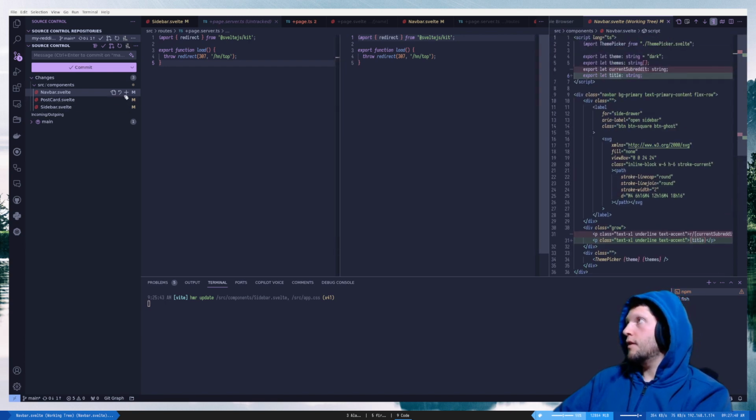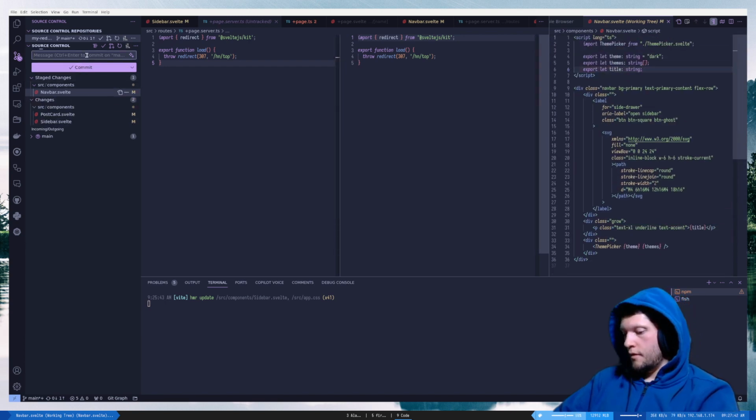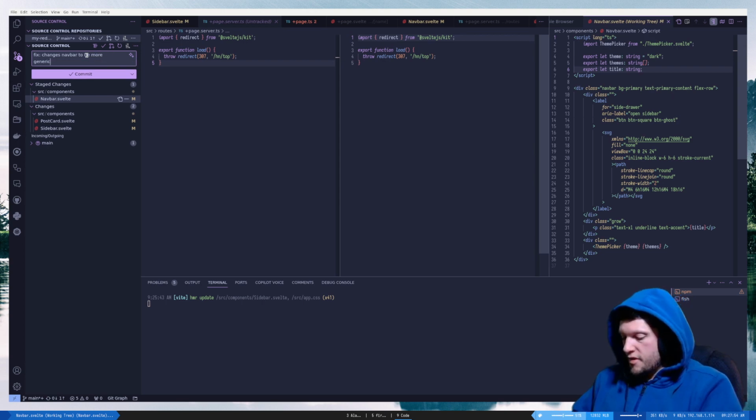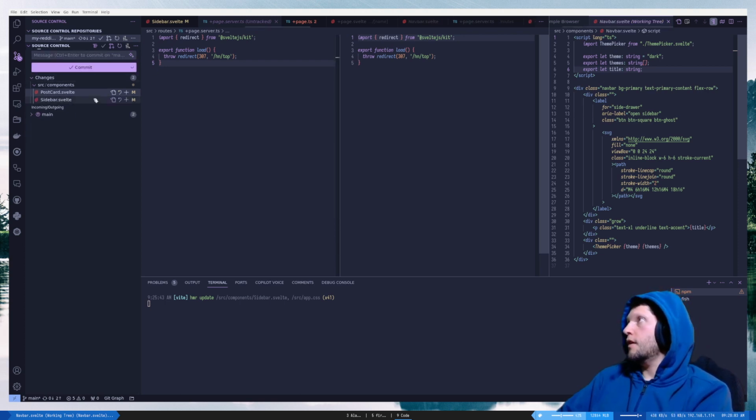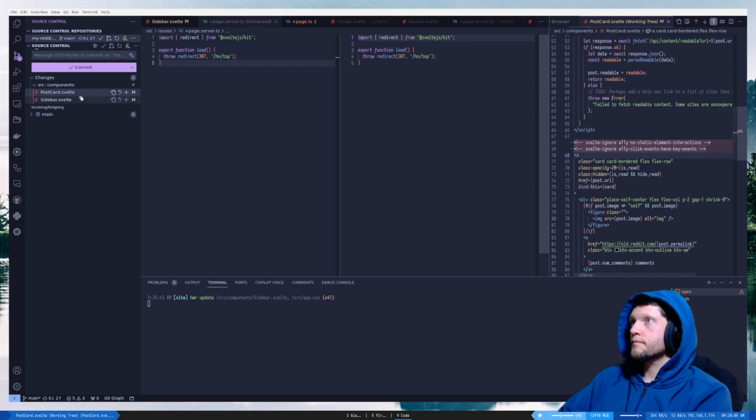we're gonna navbar was really set up for Reddit originally, so we're making it more generic so it can support Hacker News as well.